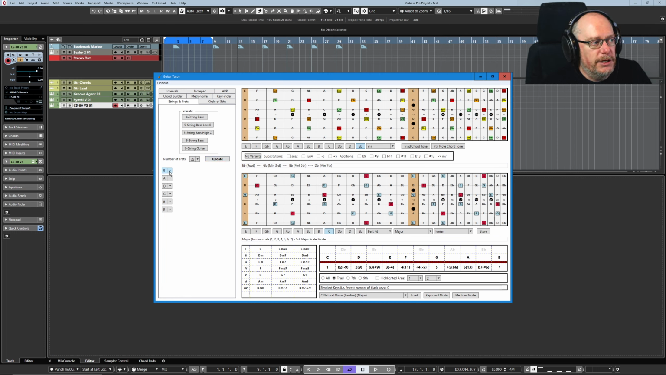But of course, you can change your root notes. If you were playing in an unusual tuning, then you can change any of the strings to any of the pitches, and that's all straightforward stuff. Then we move on to this highlighted area.